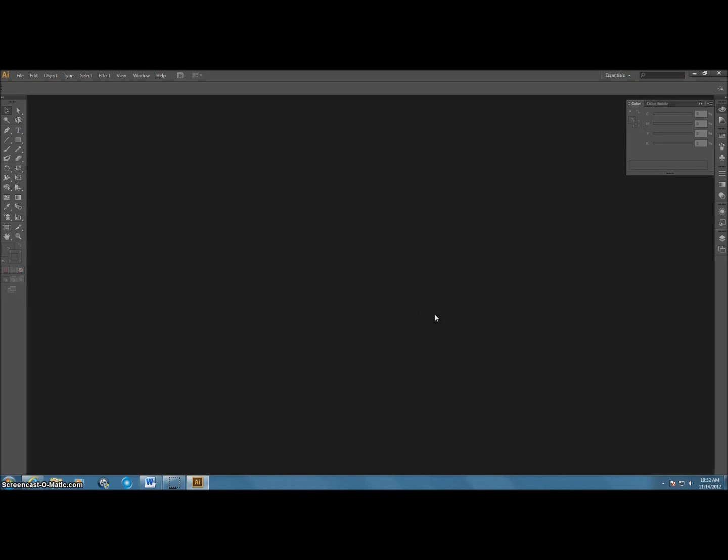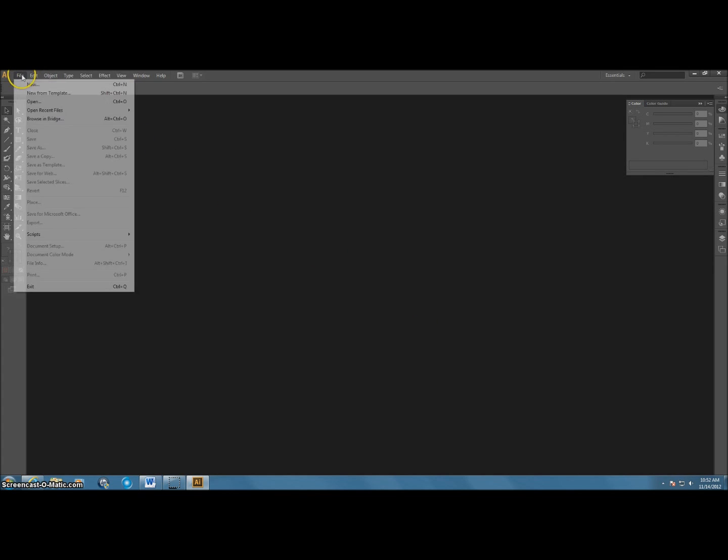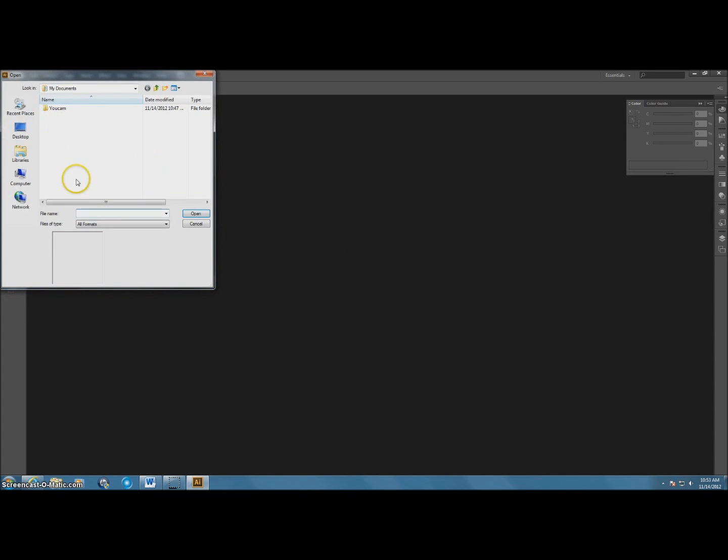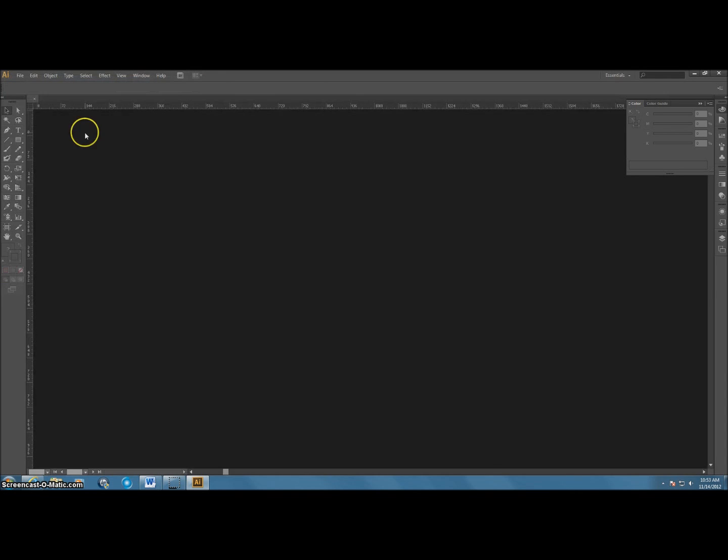Okay, we are going to be lecturing on Lesson 6 for Illustrator. The first thing I want you to do is go File, Open, and go to your Illustrator file. Go to Lessons, Lesson 6, and open L6 Start 1.